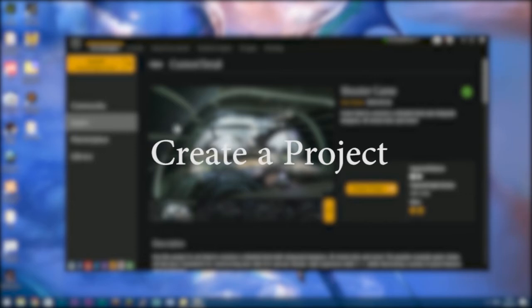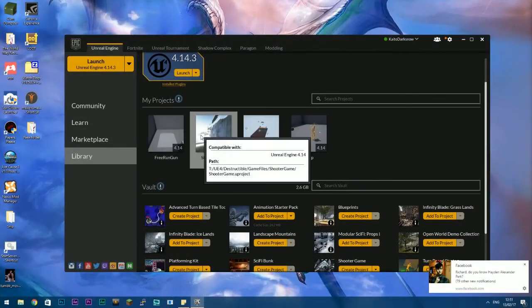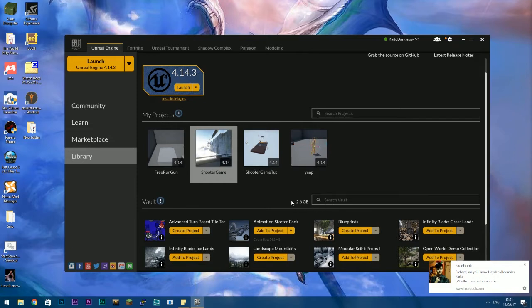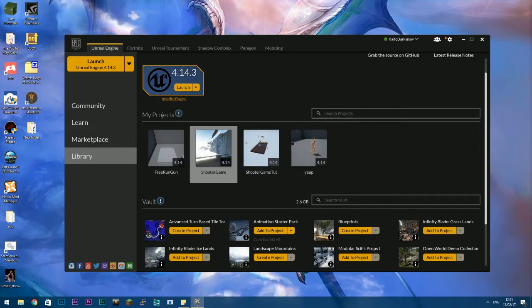So here we go. Once that's done downloading, if you go to your library, you actually won't have this here yet. What you'll need to do is go down to your vault, and you'll need to find shooter game, and you'll need to click create project. And it's going to ask you to pick a place where you want to put it. And for us, I used my destructible game because I was using the character in this game as a template for doing a destructible environment, which I do want to do an in-depth tutorial on, but that's for later.